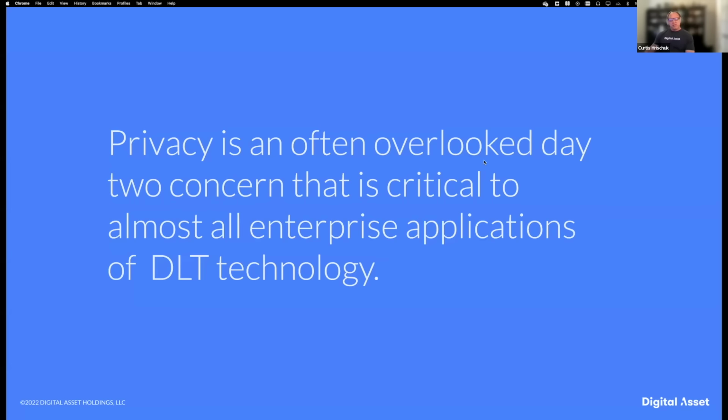And privacy, you don't really think about it that much until you have to. Right? It's sometimes overlooked on day one, but it quickly surfaces as a day 2 concern when the security team talks to you. And privacy is the basis for data security, and we want all our data to be secure. And we believe that privacy is absolutely critical to every enterprise application that is on distributed ledger technology.